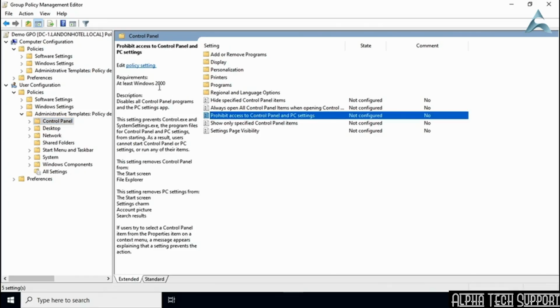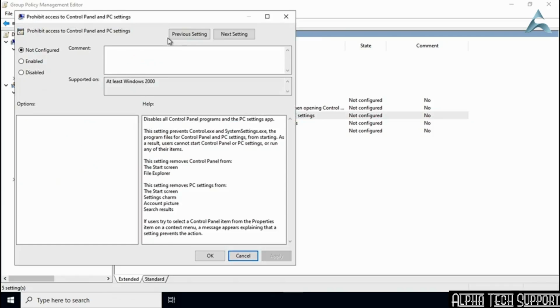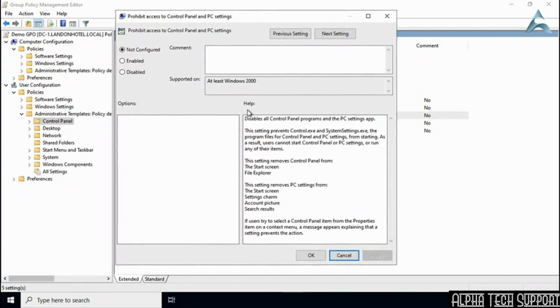When you highlight it, you'll see all of the details over to the left. Or if you double click on it, in the window under help, you'll see that again, we have a full description of what this does. It basically says that this setting disables all control panel programs and the PC settings app.